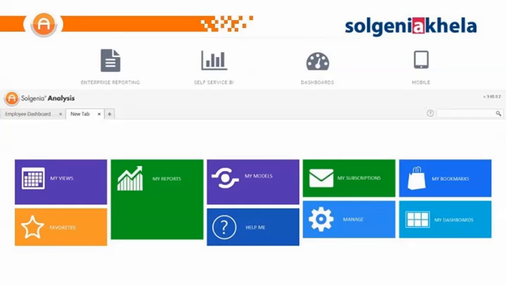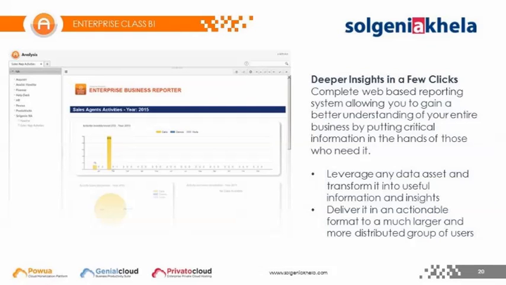Organized by key features such as enterprise reporting, self-service BI, dashboards, and mobility, GenoCloud Analysis is able to offer you key insights into the data that you want to analyze. It's going to take you away from spreadsheets. It's going to take you away from your desktop-based analytics platform that's really even harder to operate, and enable a true BI platform on the cloud.